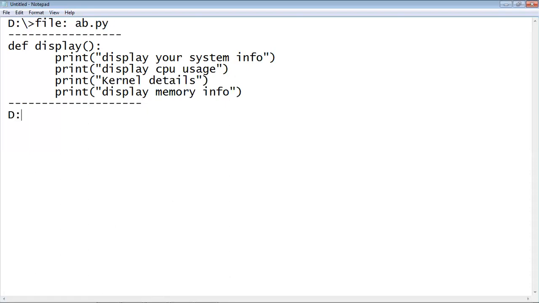So I can just visualize, if I'm running this file, what will be the output? Just to visualize, you write this code, you initialize the file name ab.py, the function display is there, but there is no function call. If I run this file, what will be the output? Output is empty, it won't print anything.